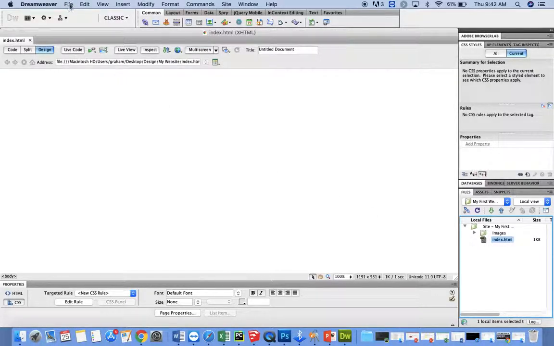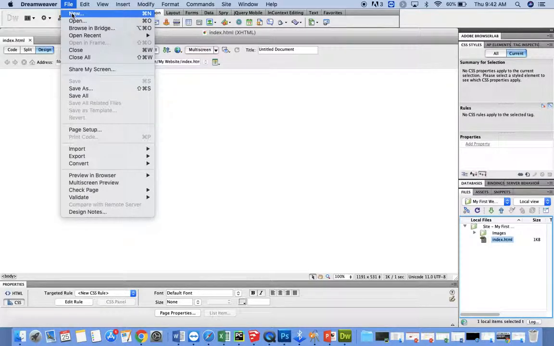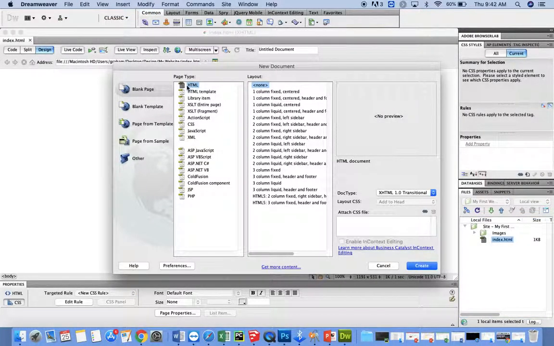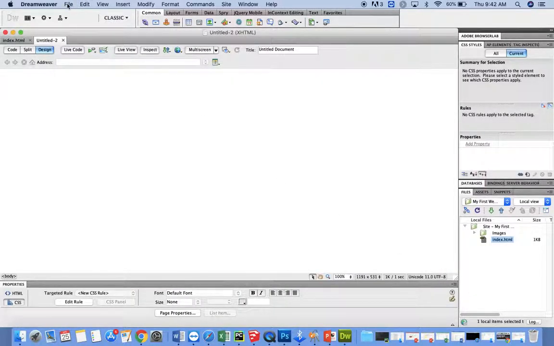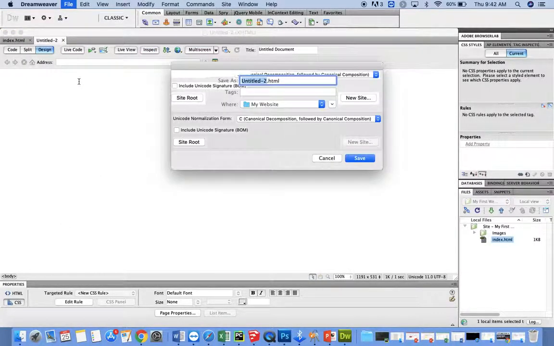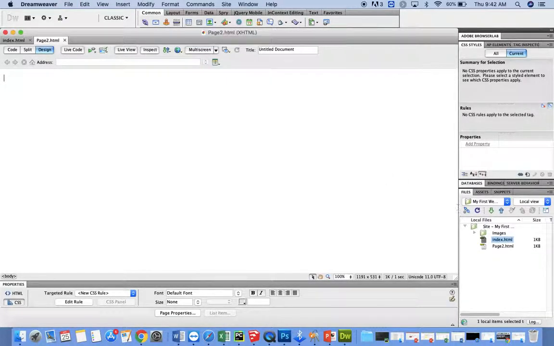We can create more files by clicking File, New, leaving HTML and None selected, click Create, and then go to File, Save, and give the web page a name. I will call this one Page 2. Then click Save. You can now see I have Index and Page 2 in my project folder.